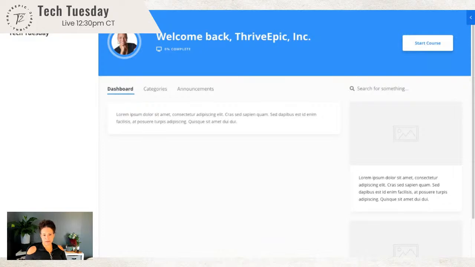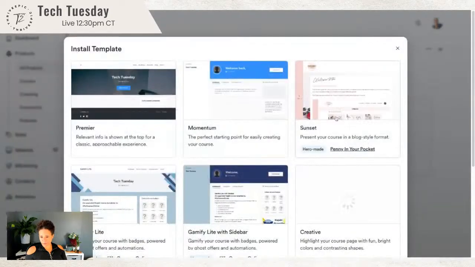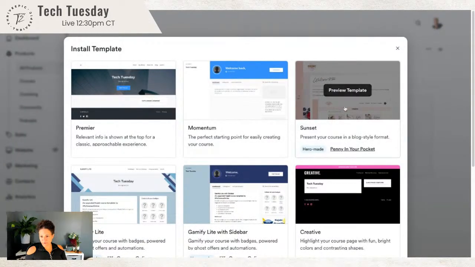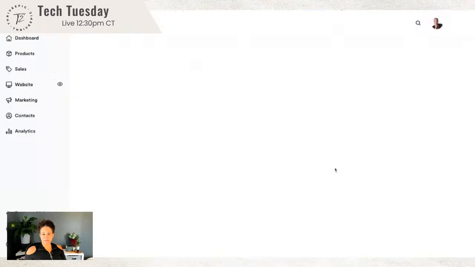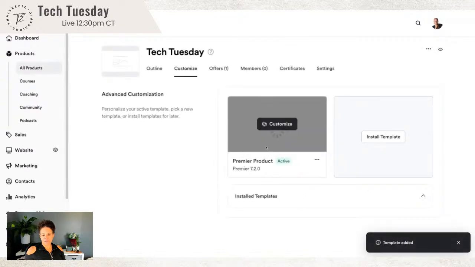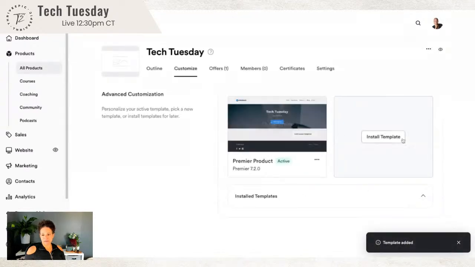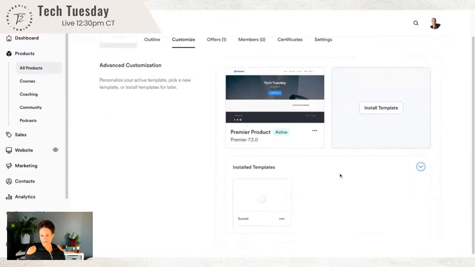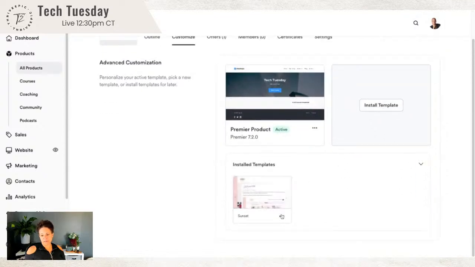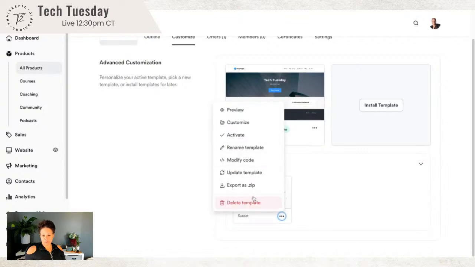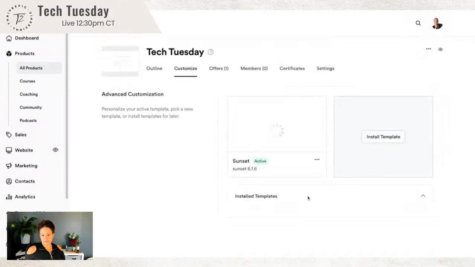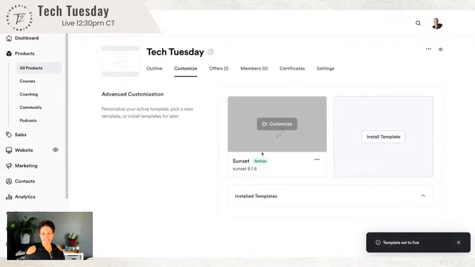All right, I lied. I'm going to go pick a new template. So let's come back in here and pick a new template. Let's pick this template, this sunset one. I'm going to install it. That way we know we can see it. And we'll give it just a second. All right, everything looks good. So it's done. So this is the sunset one. And we're going to activate it so we can see it.